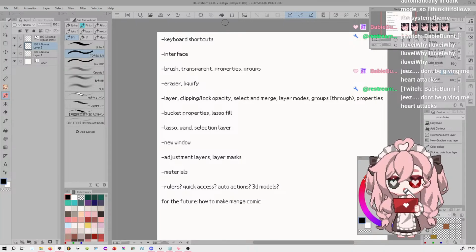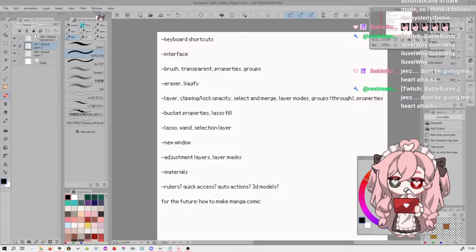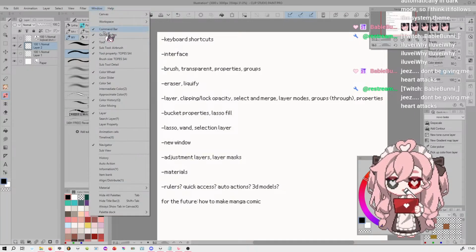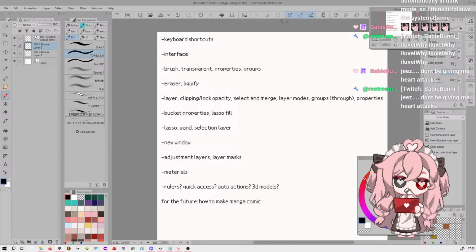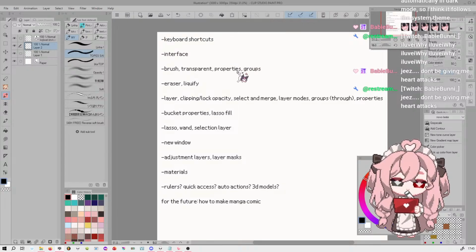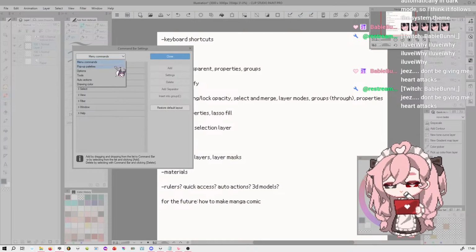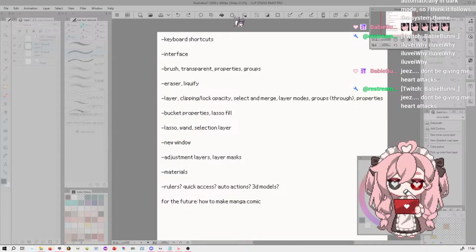One last thing, guys, about the interface. Do you see this part here at the top of the screen? It's called the command bar. If you don't see it, go to Window and make sure to click command bar. Guys, this is really, really, really useful. And you can also right click and click on command bar settings and input any shortcut that you'd like.